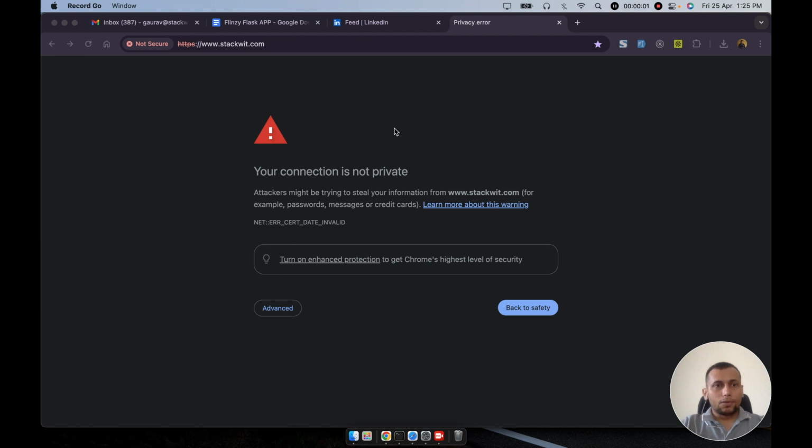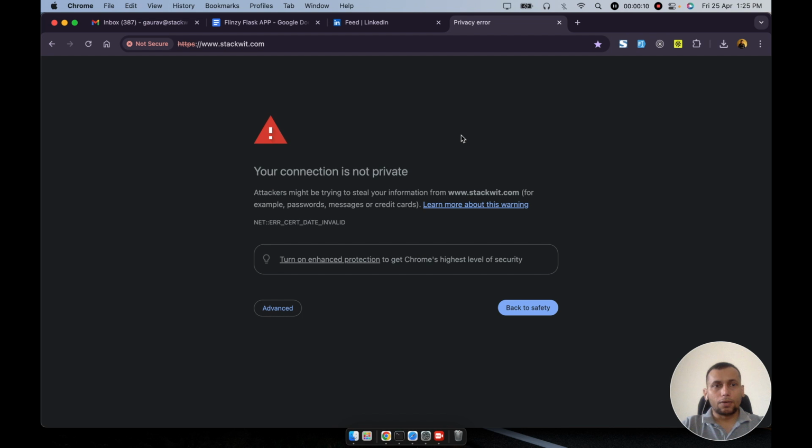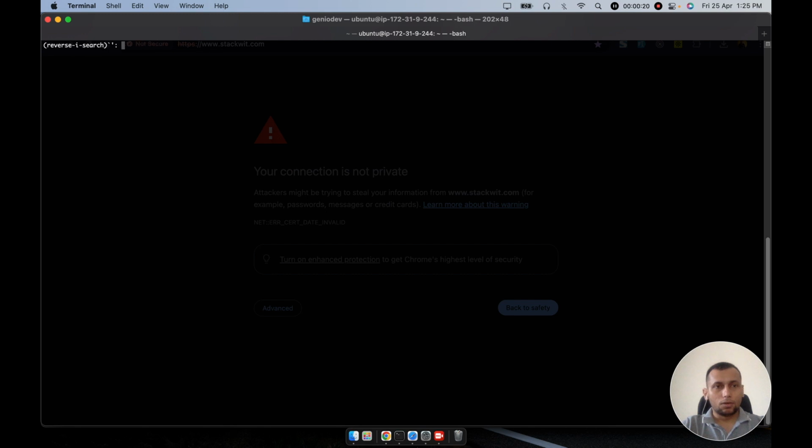Hey everyone, so here I'm seeing this certificate has expired on my website. So I just need to fix this. I have set up a cron job for that to renew this automatically, but I think some problem is there, so I need to check this on my server.